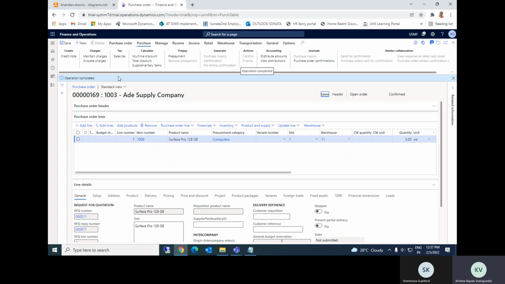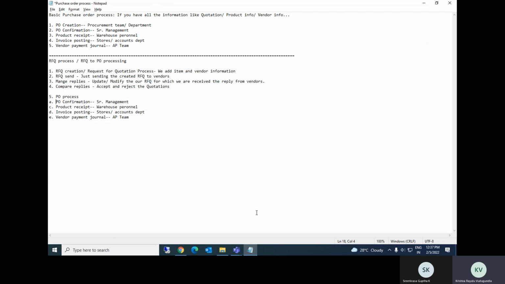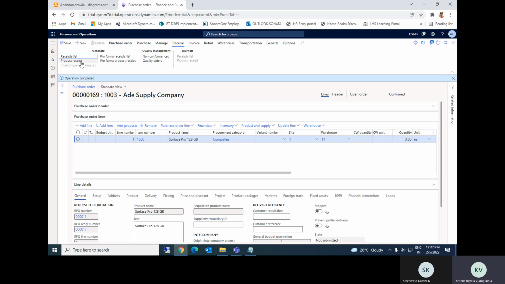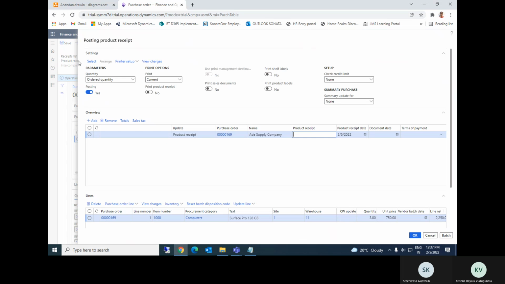Okay, purchase order confirmation is done, grayed out. Next we are going to do the product receipt. Go to receive product receipt. The quantity you can check. So purchase order number, item, quantity, everything is there.